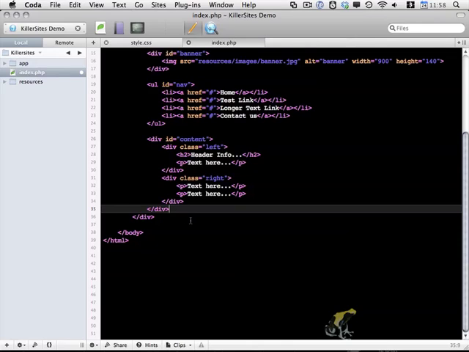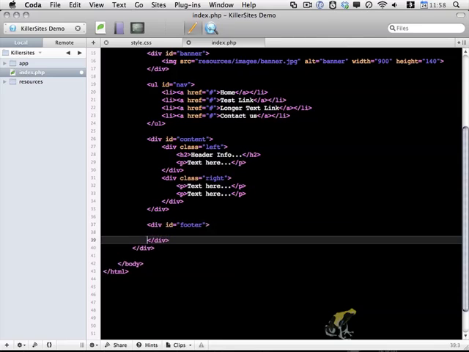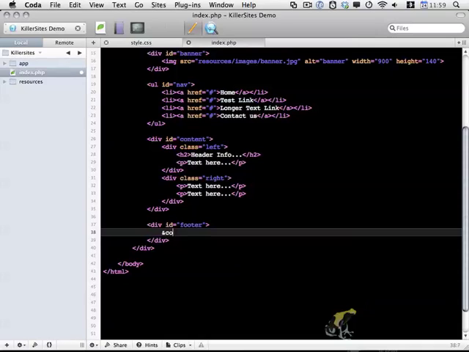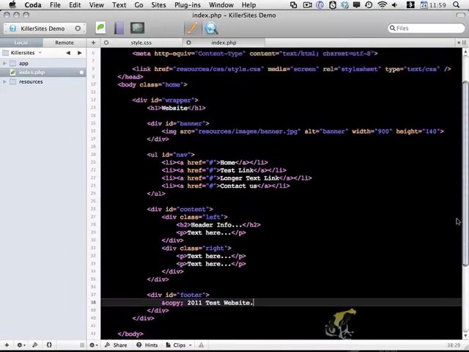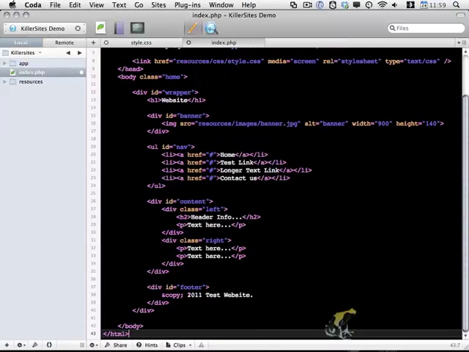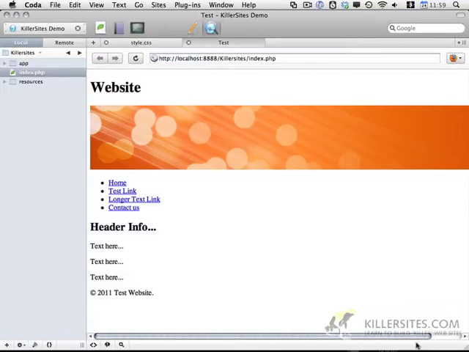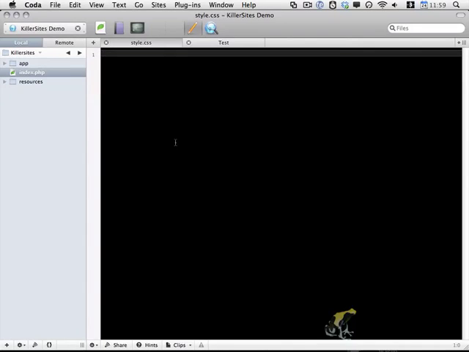Okay, so content is done. I'm going to add a footer as well. And add the copyright symbol, 2011 test website. And I believe that'll do for now. Yep, looks good. And I'll delete these couple extra spaces at the bottom here. Just move things up so you could see it a little bit better. So let me save this. Let's do a quick preview. And you'll notice this is what it looks like at the moment. It's just standard HTML. And let's go ahead and work on the style.css.